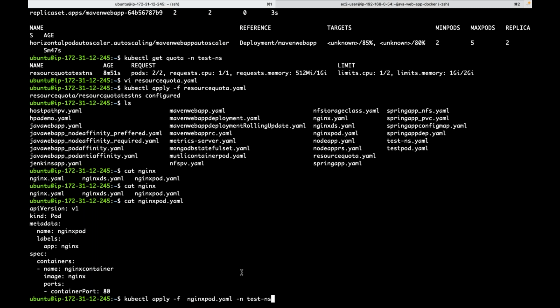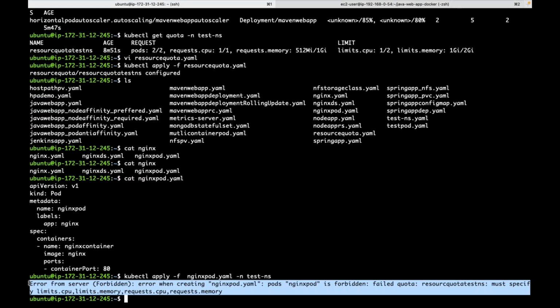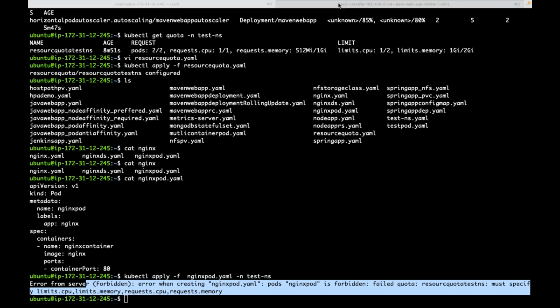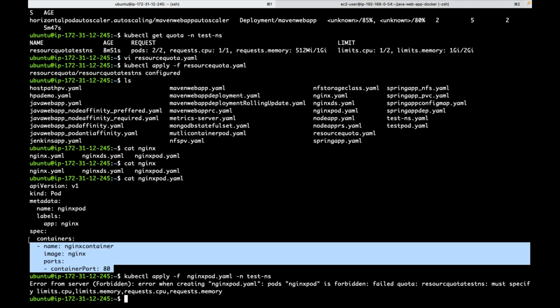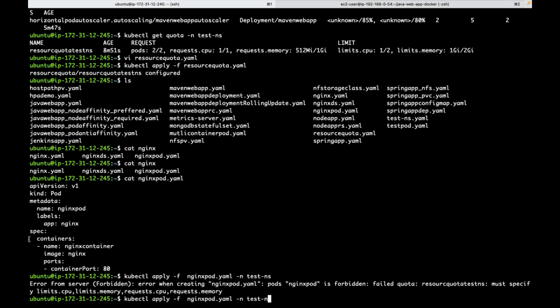Let me show that. Now, do you see? While applying that pod itself, it has thrown an error saying you must specify resource request and limit CPUs here. Did I specify that in this container? No. But if I deploy the same thing in the default namespace, is it going to allow? Because I don't have a resource quota set for the default namespace. Yes. So when you have a resource quota defined, is it mandatory to define resource requests and limits in your pod, your containers? Yes.